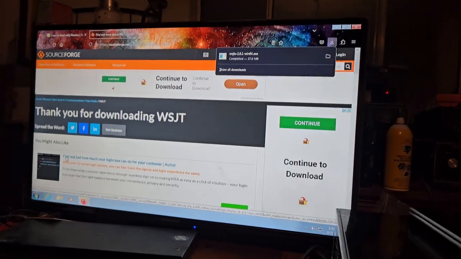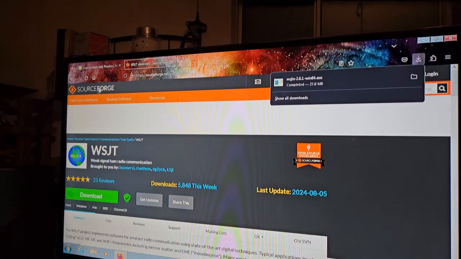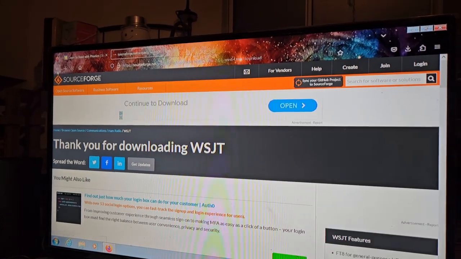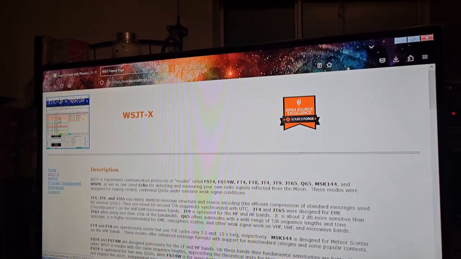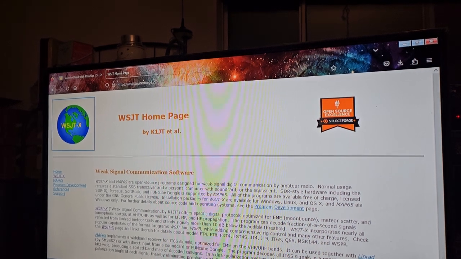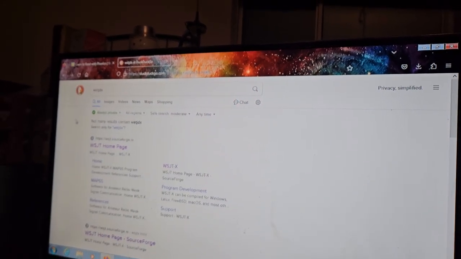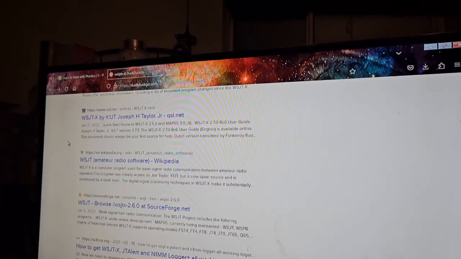Alright, so I guess a lot of people maybe don't know where to get FT8 or how to do FT8. One of the problems that I find is that if you search WSJT-X or you search FT8, you're going to come across a lot of different pages, and they're all kind of confusing.